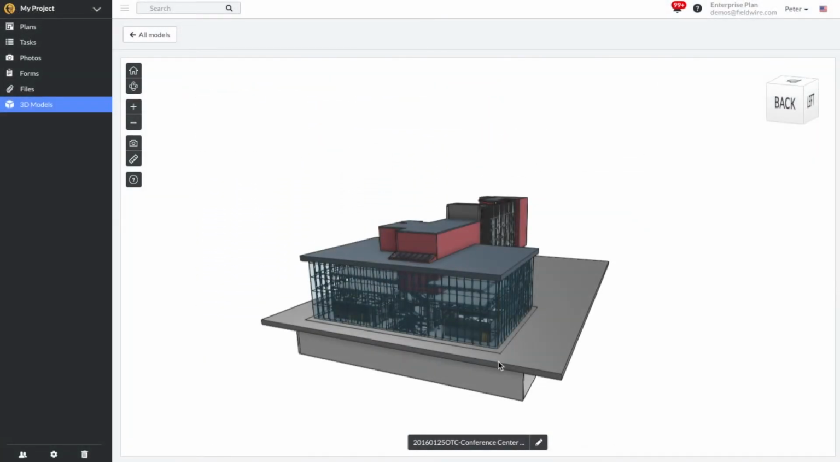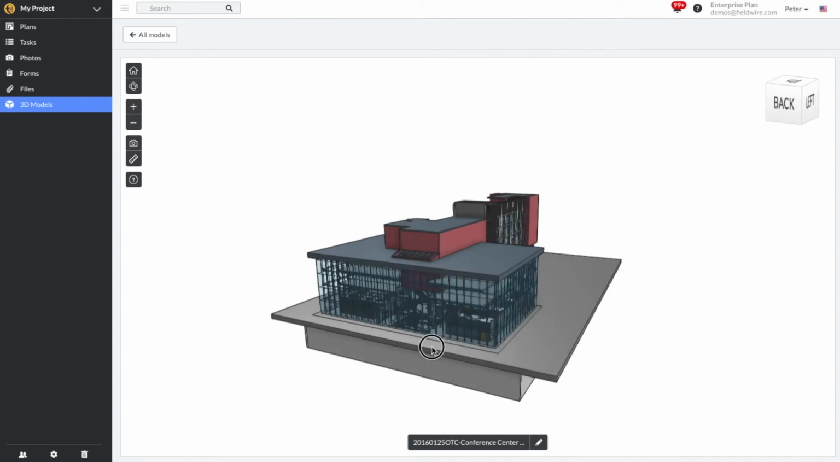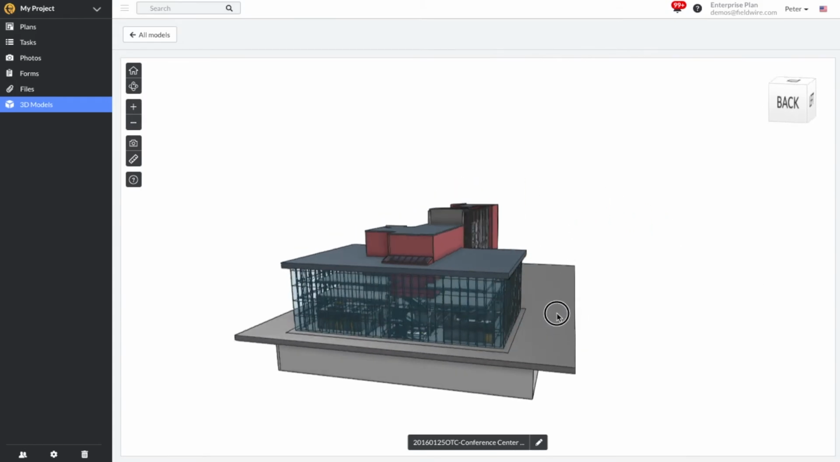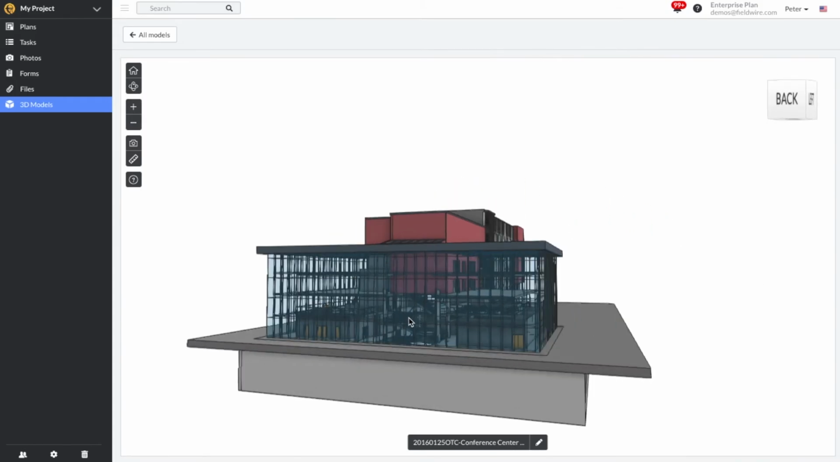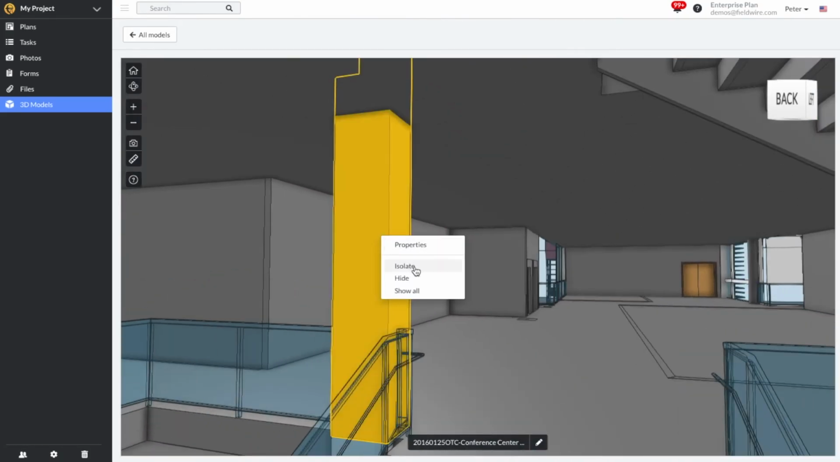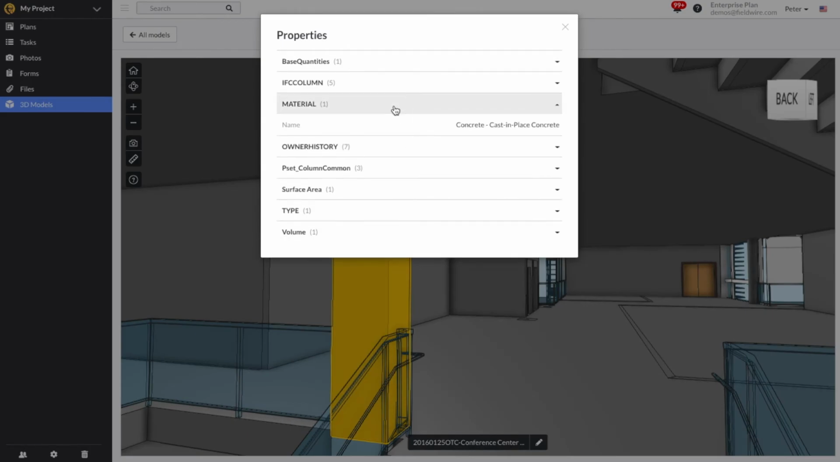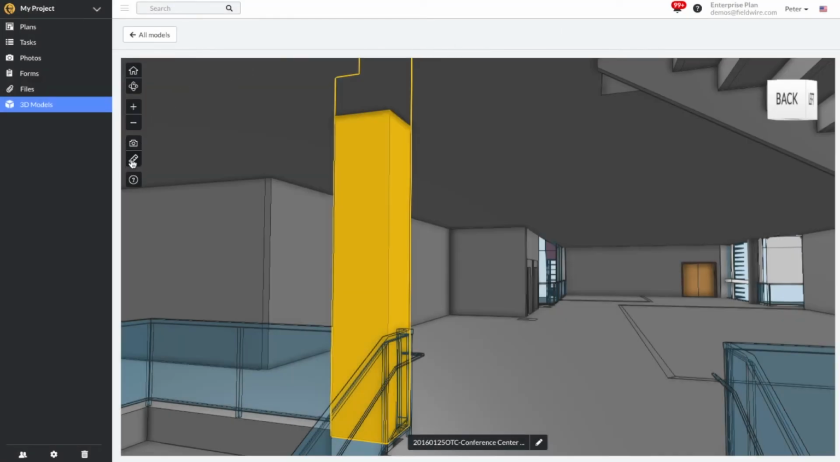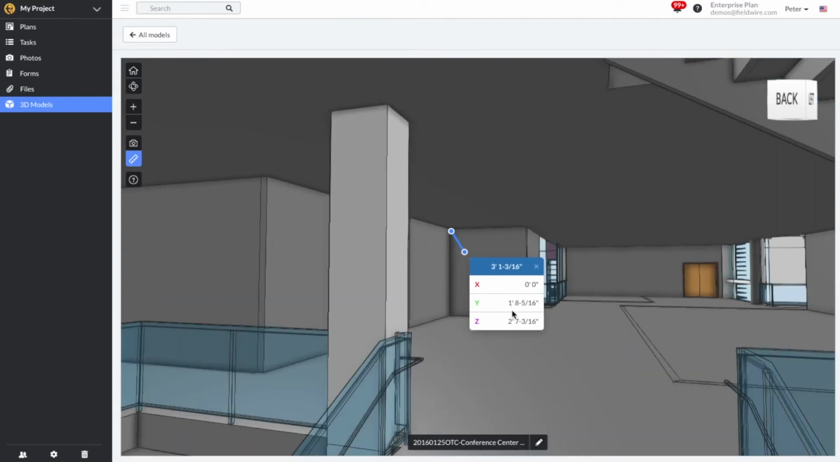Fieldwire's BIM viewer gives users a 360-degree view of the project. You can get access to model object properties with just a couple of clicks, including height, material, and manufacturing data. You can also take accurate 3D measurements, which are going to help your team to get a full picture of the different objects in the project.